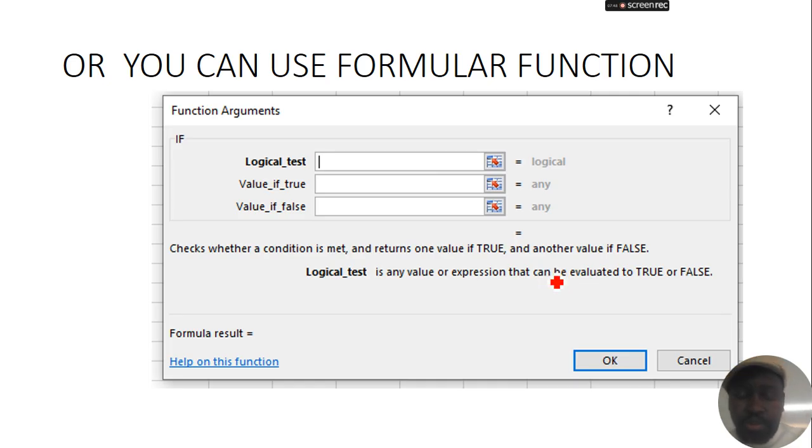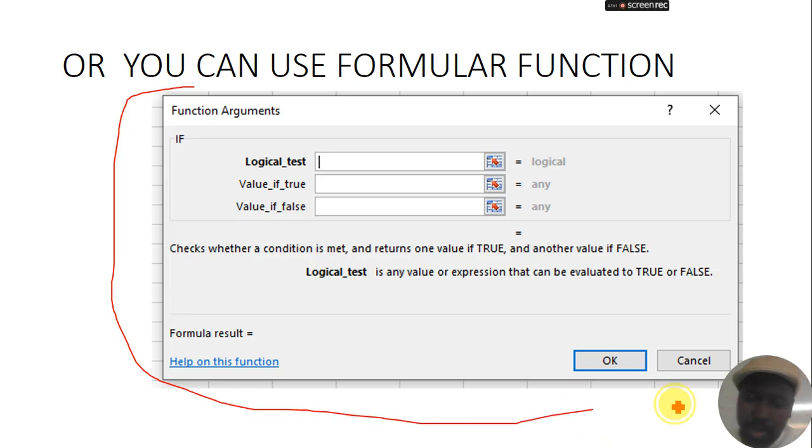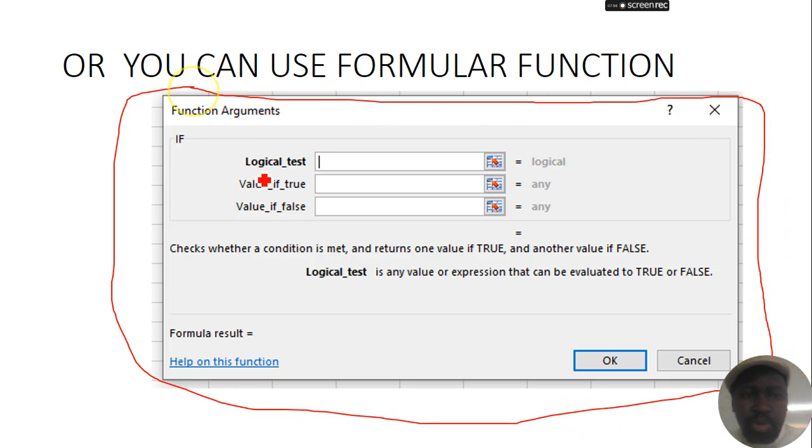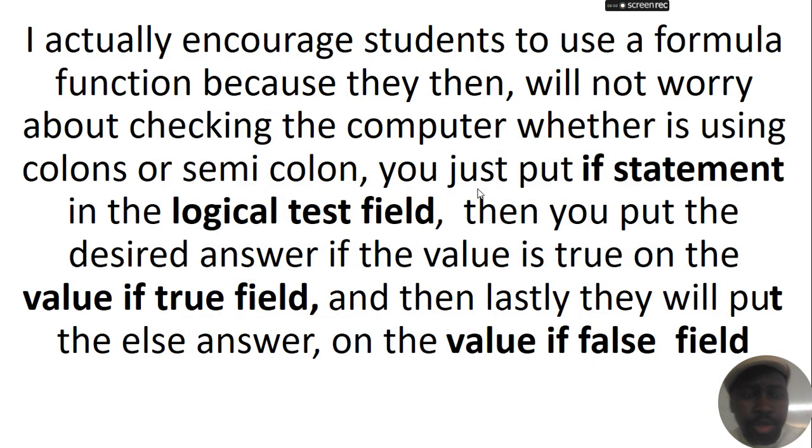You can use the formula function. So this dialog box is called a formula function, and I would encourage people to use it. I do encourage students to use the formula function, because when you are using it, you won't worry about checking whether your computer is using colons or semicolons.